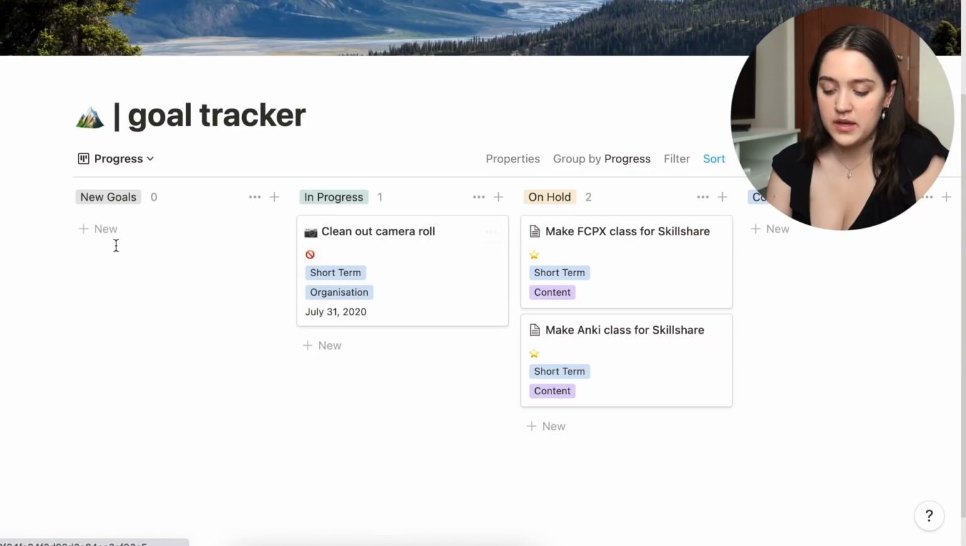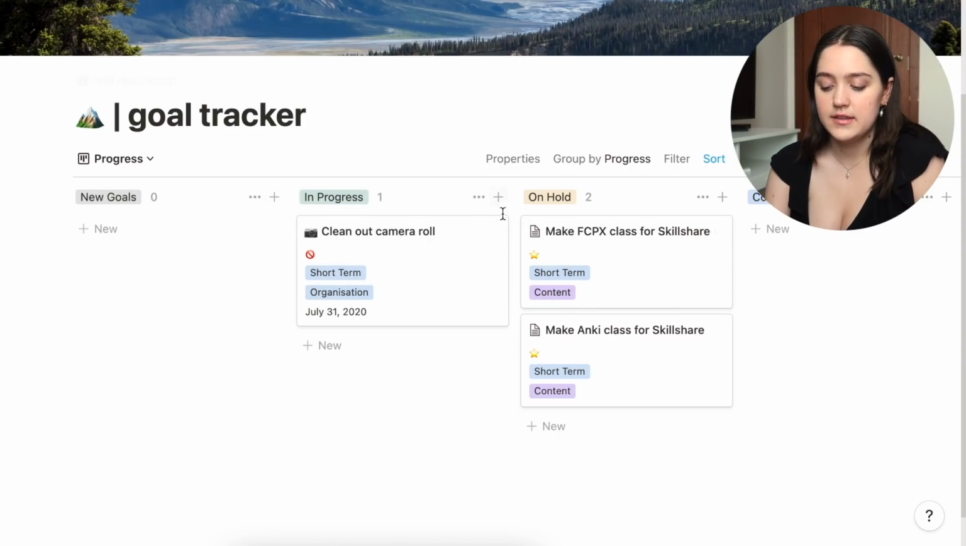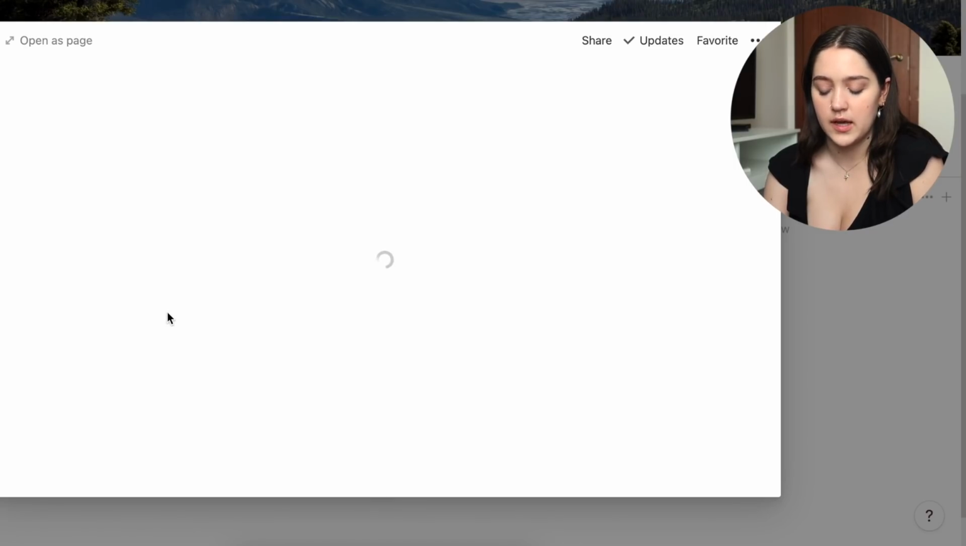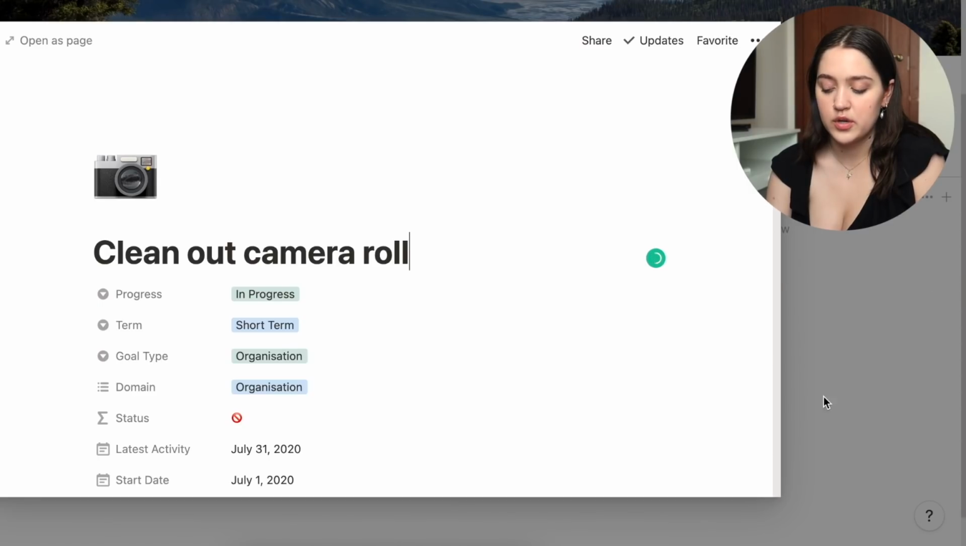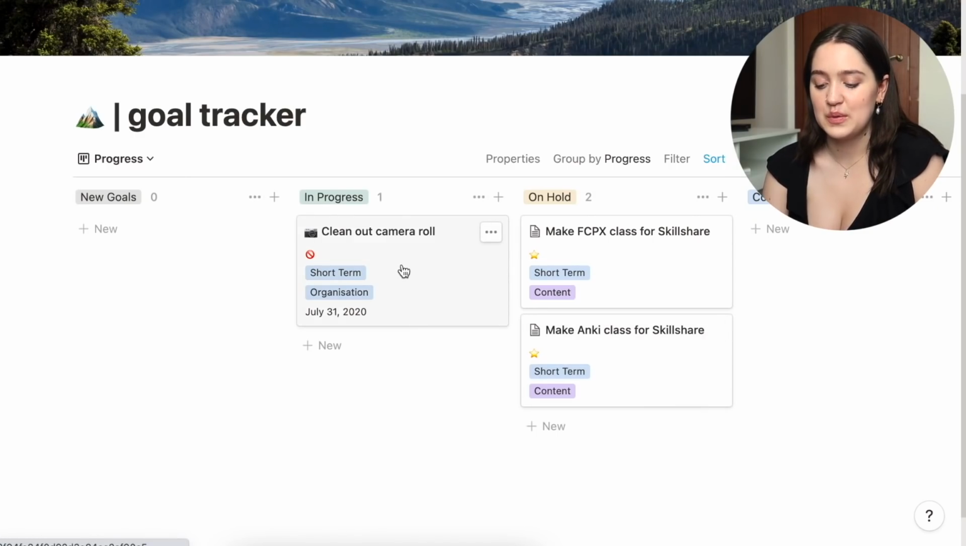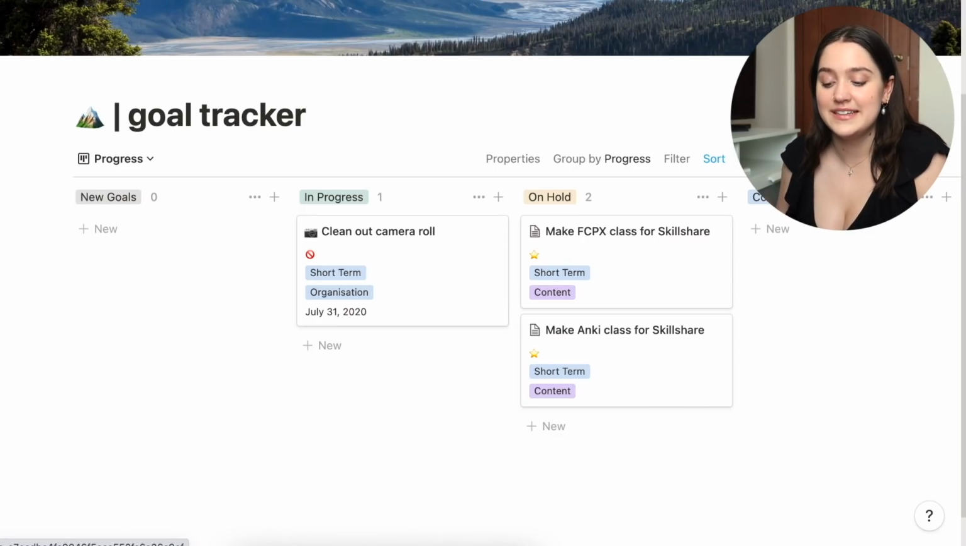Basically you make a new goal, you put whether it's a new goal, in progress, or on hold, and then within this page you can just write down how you're working on that goal, what you've been doing, and your progress. It's a very random small goal, but I really like the layout of the page. I also included this page in the templates because I don't use it, but I really like it.